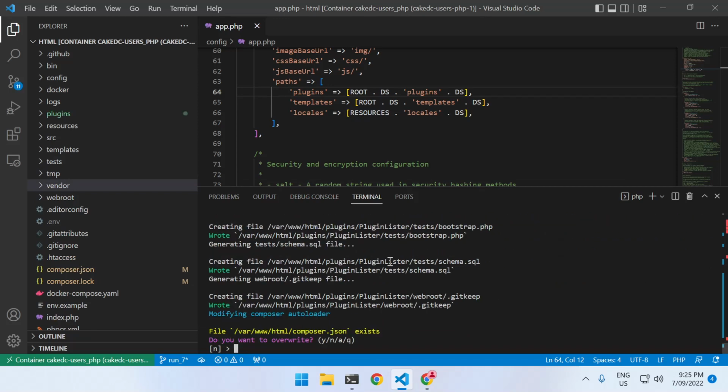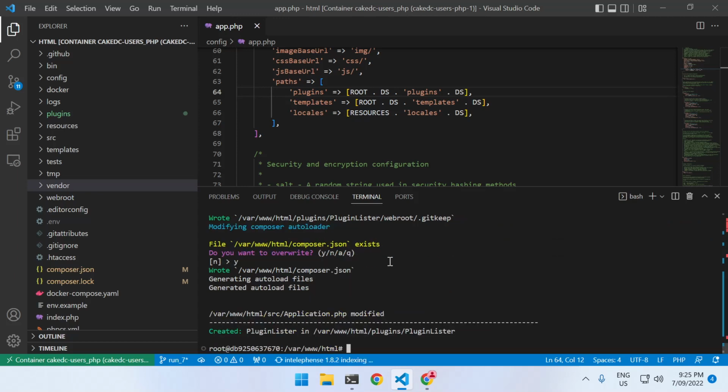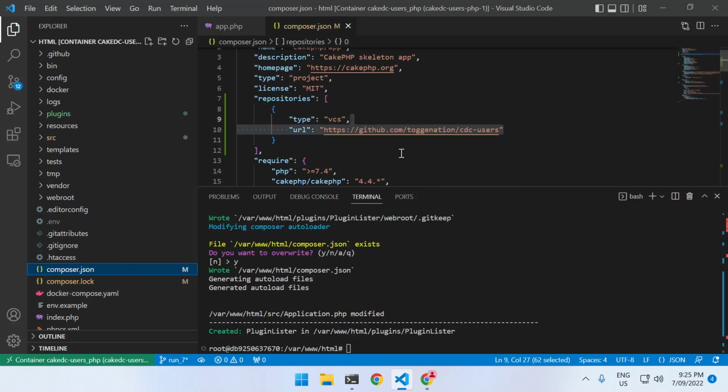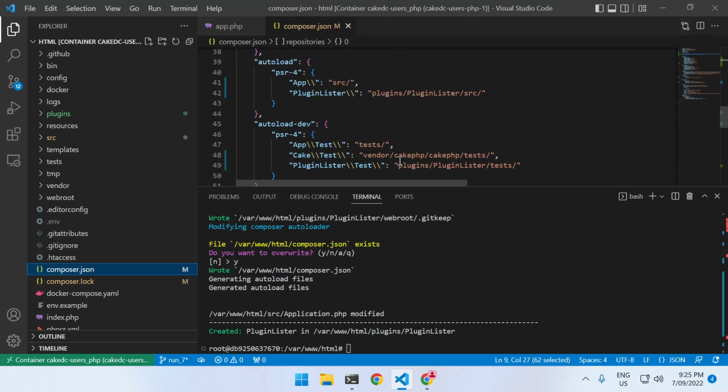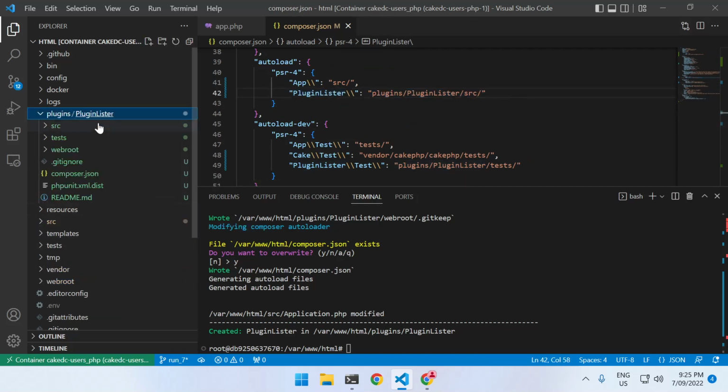Now it asks to overwrite composer JSON, and you can just say yes, and that's not a big problem because it's not overwriting it or damaging it, it's simply adding an autoload directive so it knows where to find the plugin. So now we've got a plugin named plugin lister in here, and one of the things with plugins is that you have this concept of a plugin having web assets.